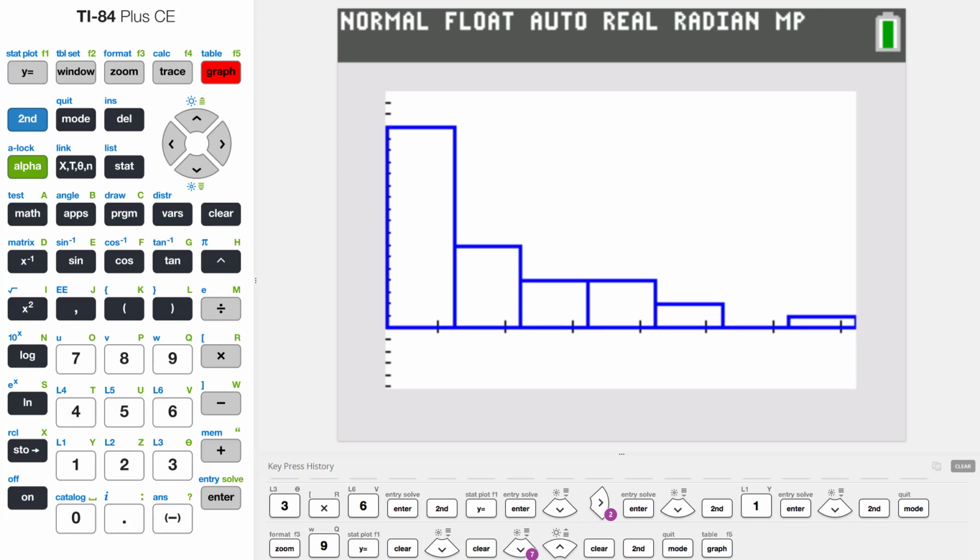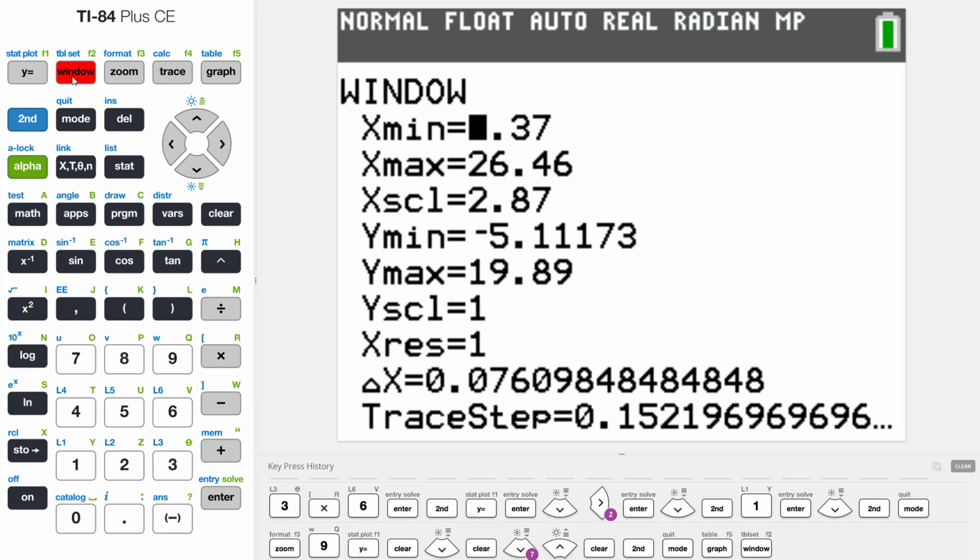Okay. So I'm almost there. I just need to make my window size work better for me. If you want to see what we have currently, you can press the window key here. And you can see that the minimum value, in other words, the leftmost boundary of the window, is 6.37.